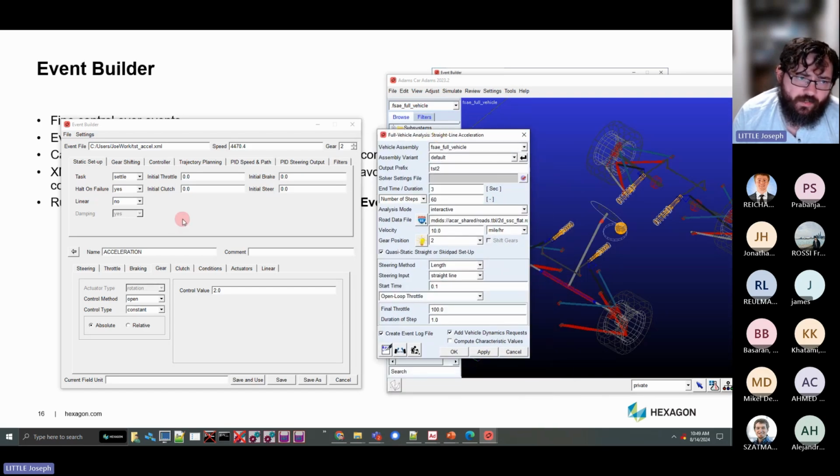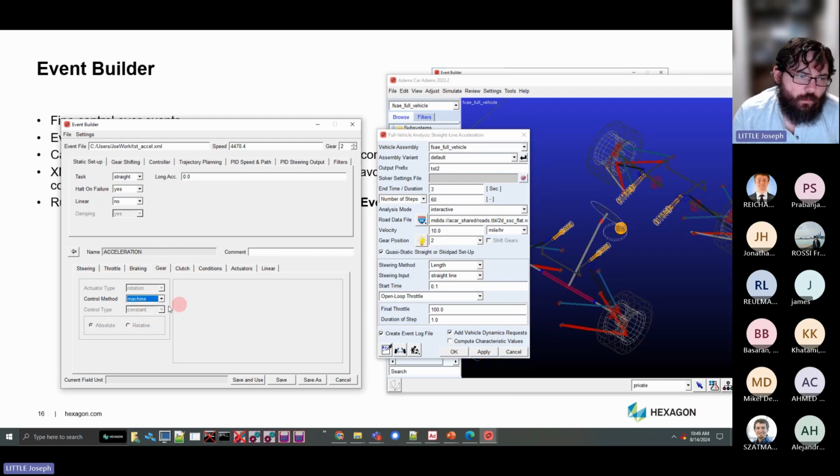And so I'm going to make a single change. I'm going to put this back to the straight setup, and make a single change here. I'm going to go to the gear control, and I'm going to change the method from open to machine. Now, remember I told you machine is a synonym with test rig, which is a synonym with the driving machine.